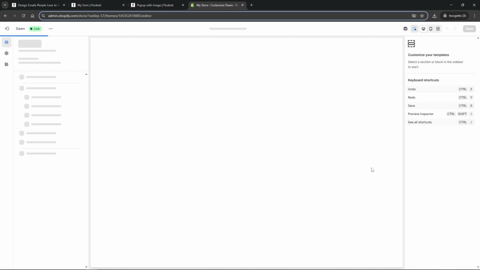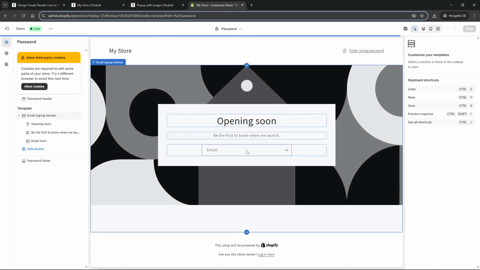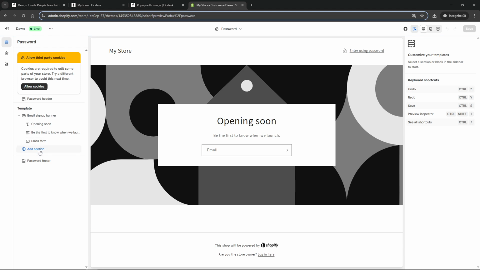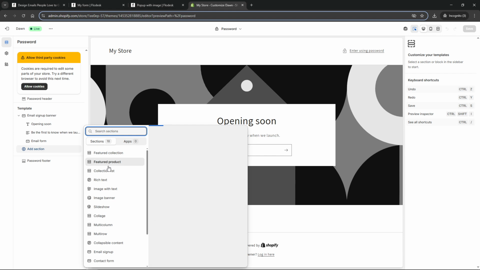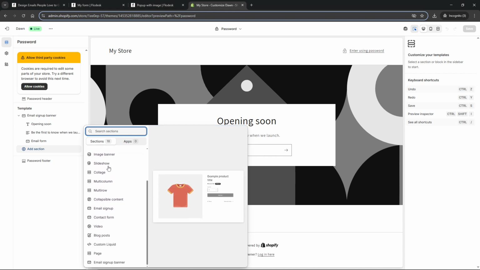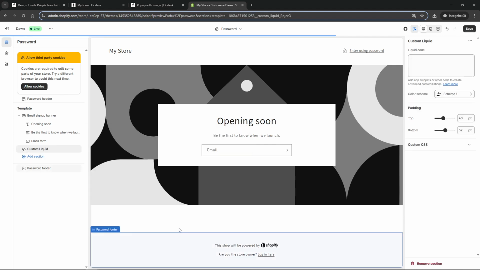Next, think carefully about where you'd like your Flodesk form to appear. It could be on your homepage to capture new visitors instantly, or perhaps on a specific product page, depending on where you think it will be most effective. Once you've decided, click on Add Section and choose Custom Liquid. This option will allow you to insert the code directly into your Shopify theme.